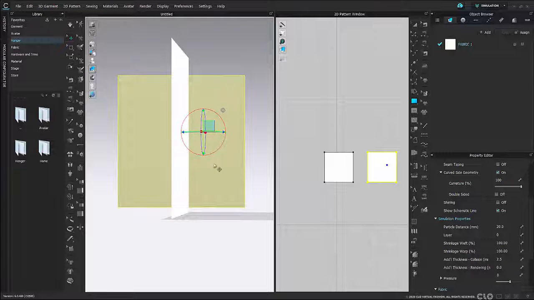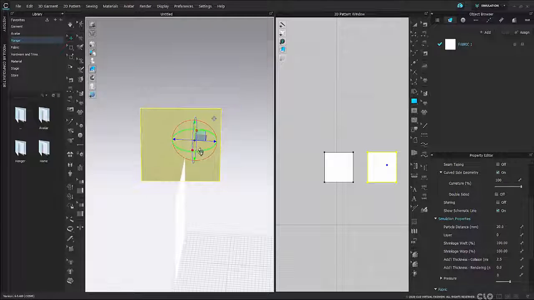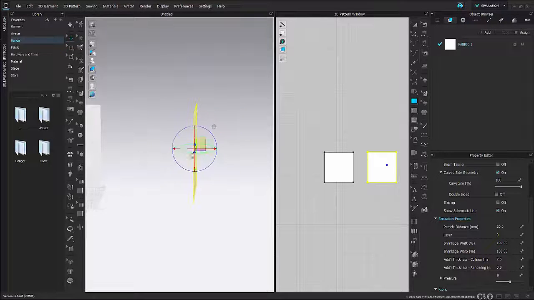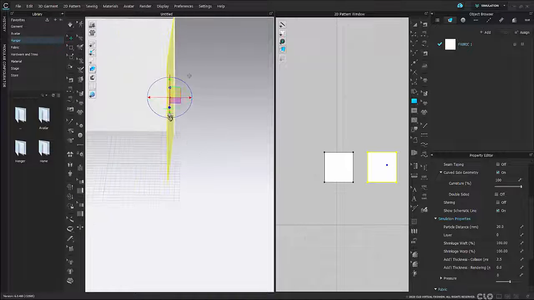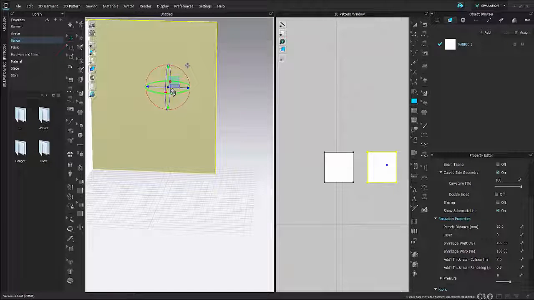Also, when moving your pattern pieces with the gizmo tool, you can hold down Shift to constrain your movements if you'd like. And again, I'm going to just keep adjusting my wall a little bit and continuously moving around my viewpoint to make sure that my walls are actually sitting exactly where I want them to.